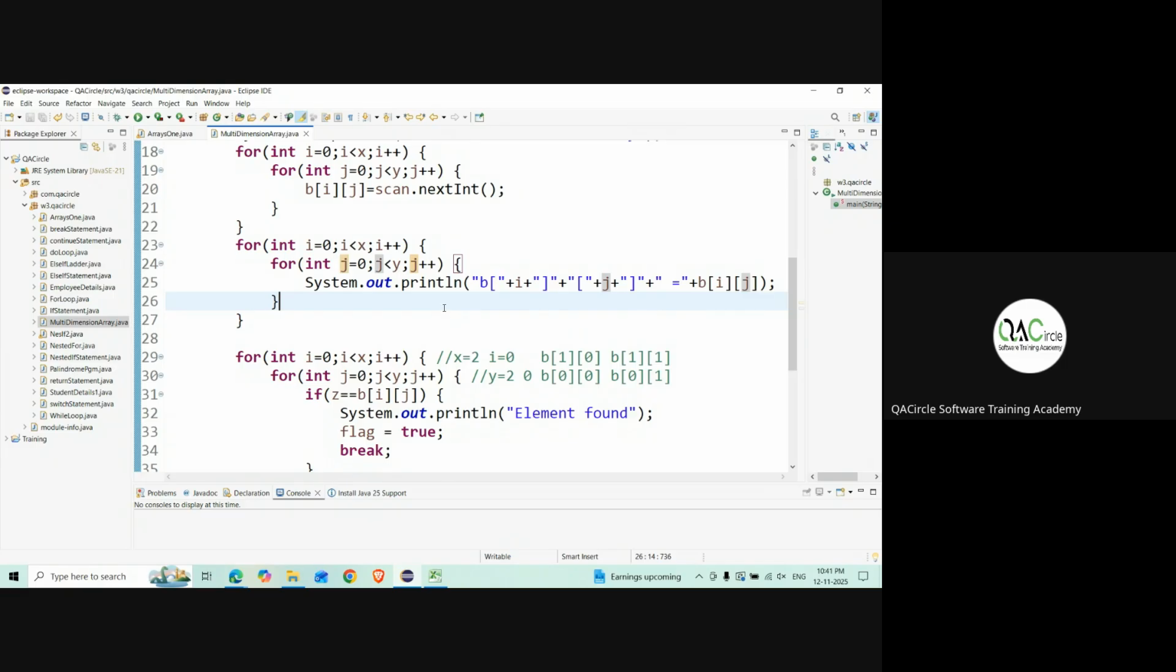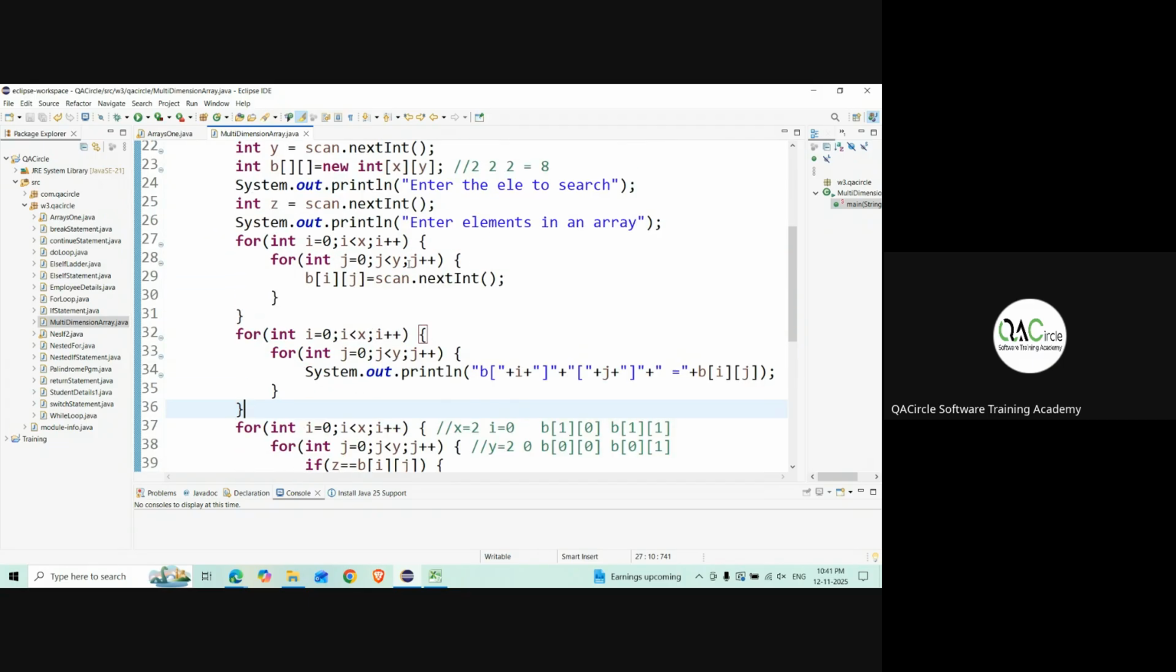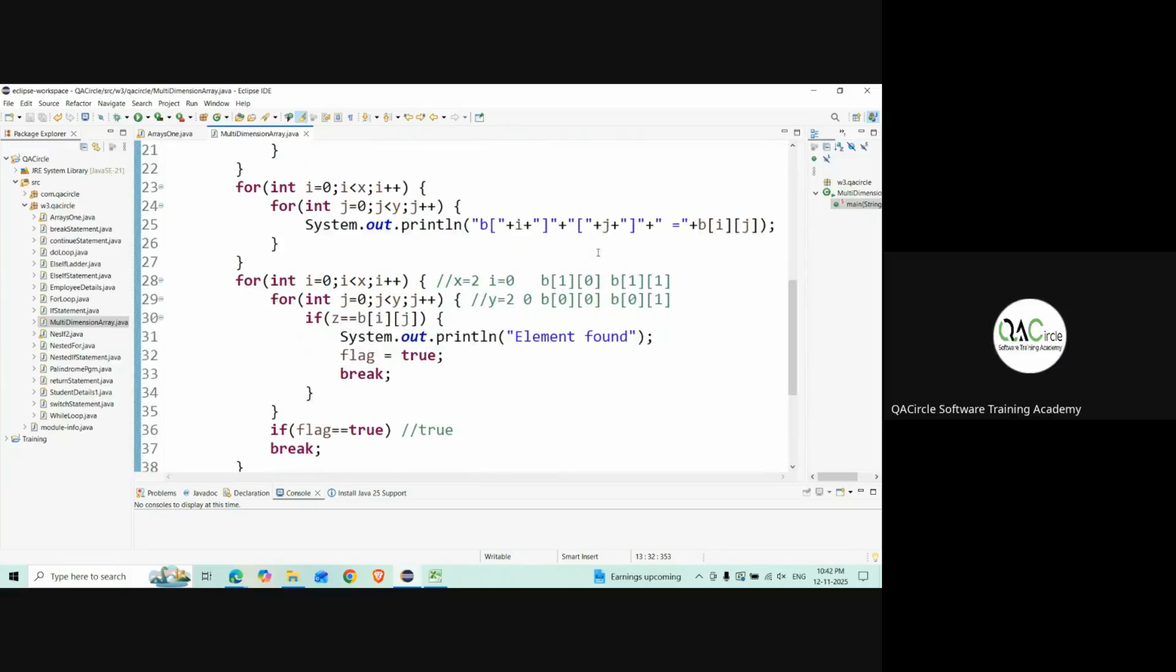Any doubts in this current matrix? 2 into 2, 2-dimensional array. Any doubt? Everyone agreed? Good. You followed this till this point. Okay. Good. If you have not followed, please watch the recording.